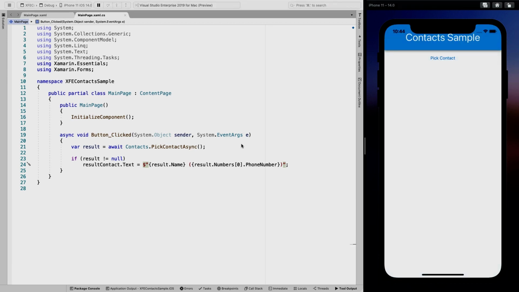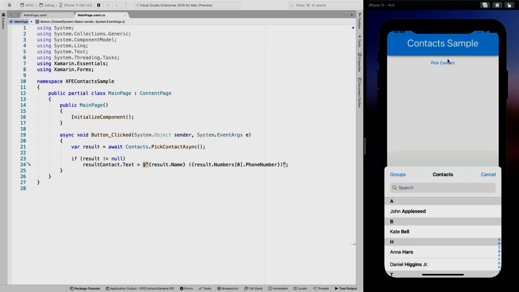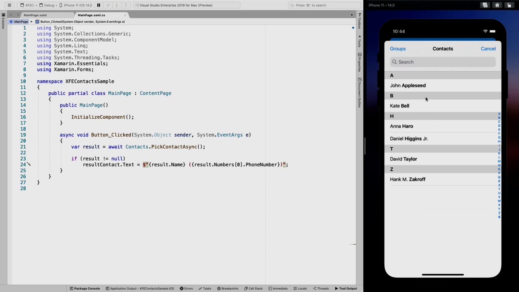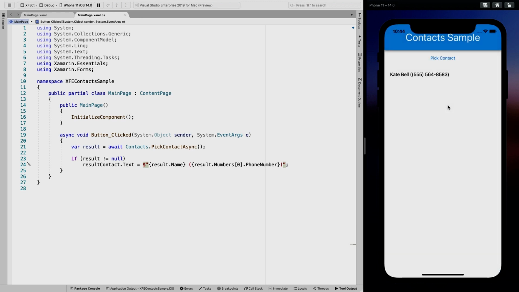Here we go. This is our very stunning UI, and let's just click this button here, pick contact, and the contact picker comes up. So this is the one on iOS. Of course, on Android, it will look natively as it's supposed to be on Android, and on UWP, it will show different again. And now we should just be able to pick one contact from this list. And you can see it drops back down, and we have picked this contact.